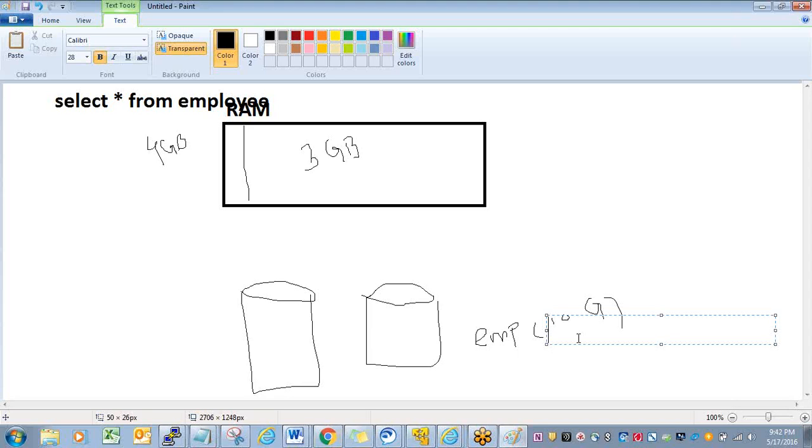It will be written to some temp space. I'll tell you about this later. The next 3 GB will be copied, processing will be done, and the data will be removed. The next 3 GB will be copied, and processing will be done. So 3 GB plus 3 GB plus 3 GB is 9 GB. The last 1 GB will be copied to your memory, and processing will be done. So whenever your query is running, the data has to be copied, and it depends upon the size of the memory.